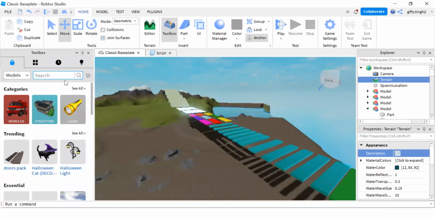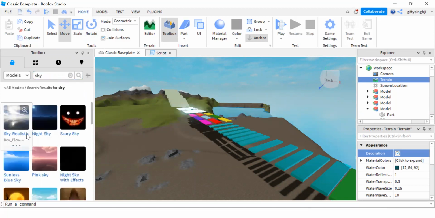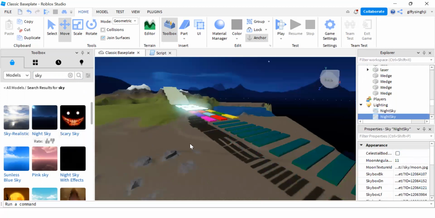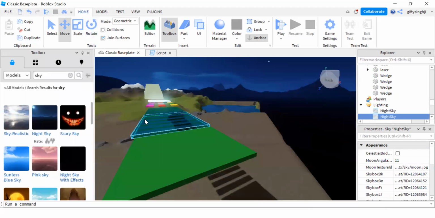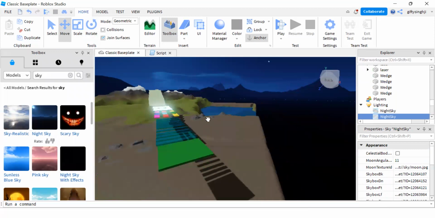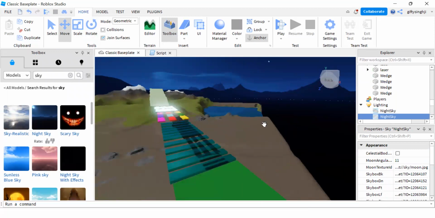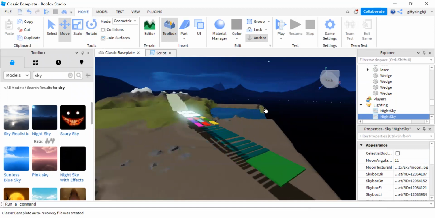But anyway, if you want to change the sky of your Roblox game, you can. You can click on sky. Maybe I'll make it nighttime now. You can see it's nighttime now, right? And you can do stuff like this in Roblox. So that should be pretty much it. Please design your game. This is basic stuff for people who haven't started game development yet. I hope you like this video.